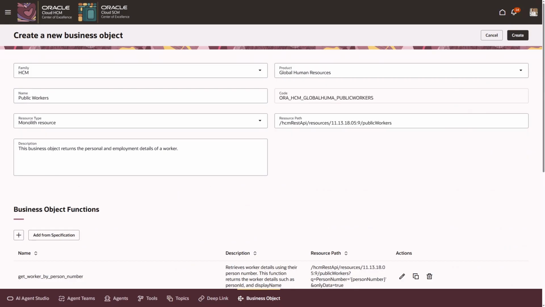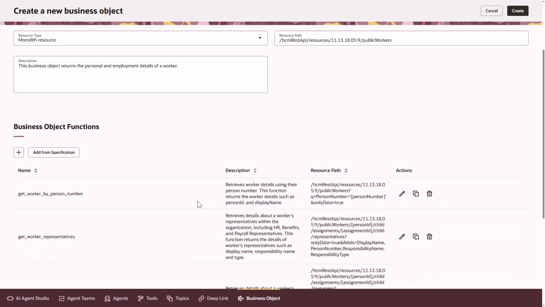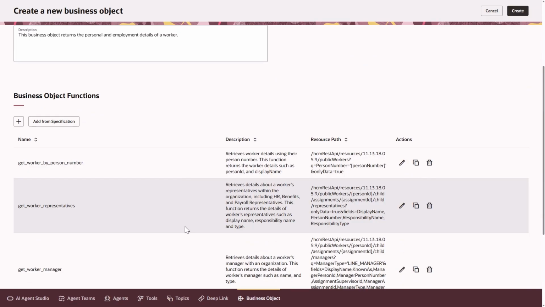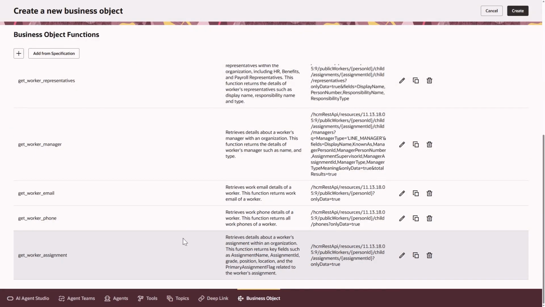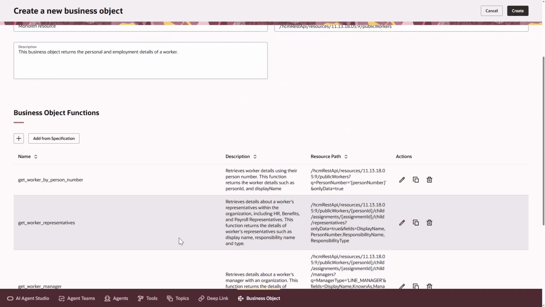Let's review the details of the business object and functions. These business objects are data fields stored within Fusion applications that AI agents can access as part of agent configuration. In this example, the Public Workers object has specific items related to person number, representatives, manager, and worker assignment. And this is because we want the agent to have access to personal employment details of a worker when we associate this business object to it.